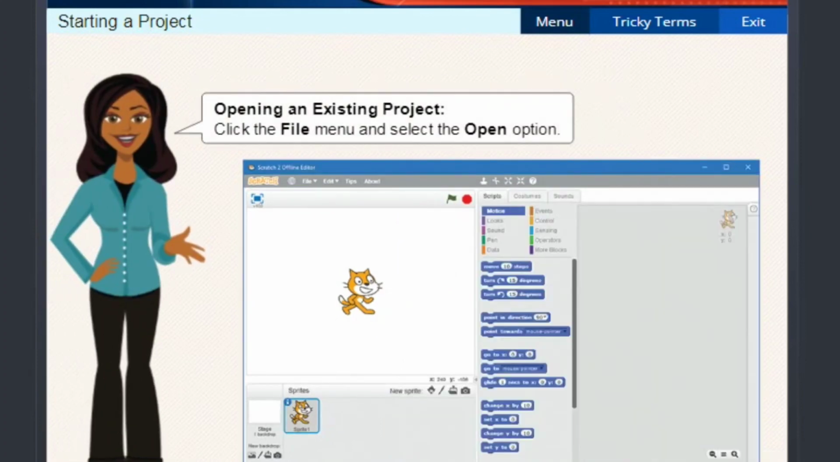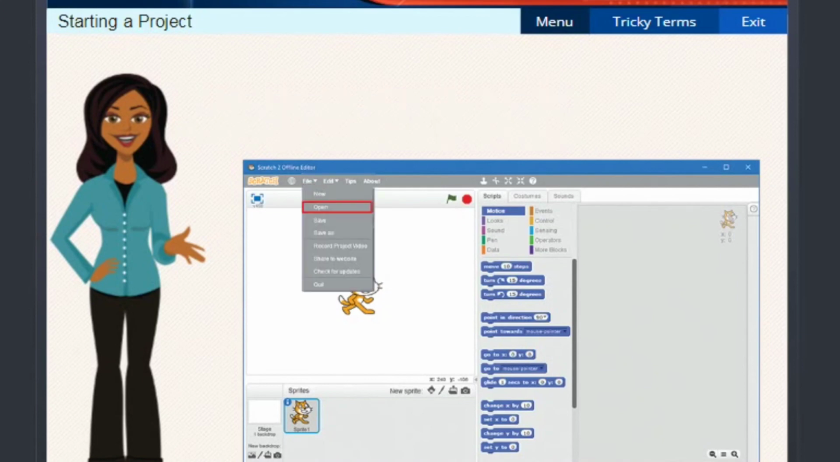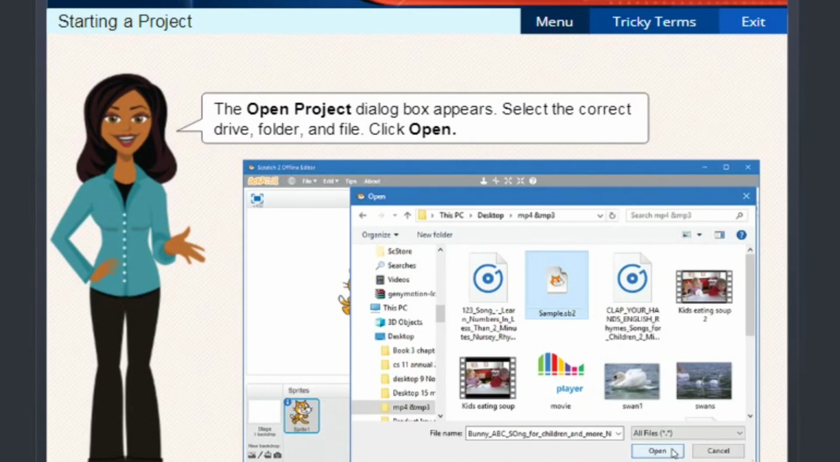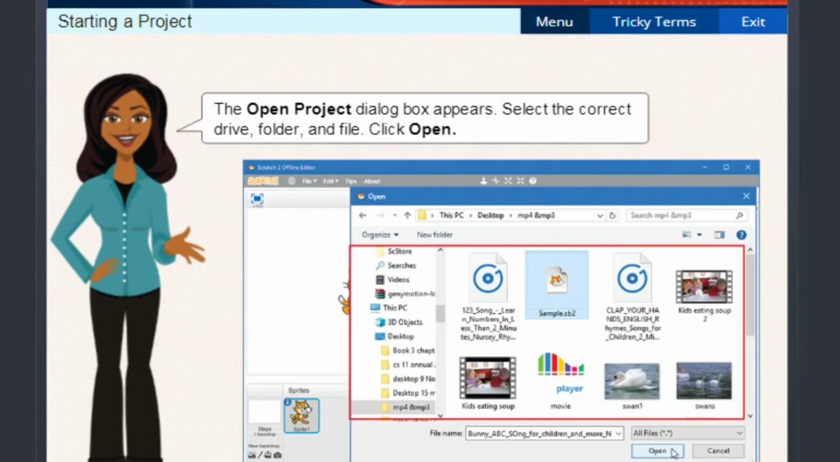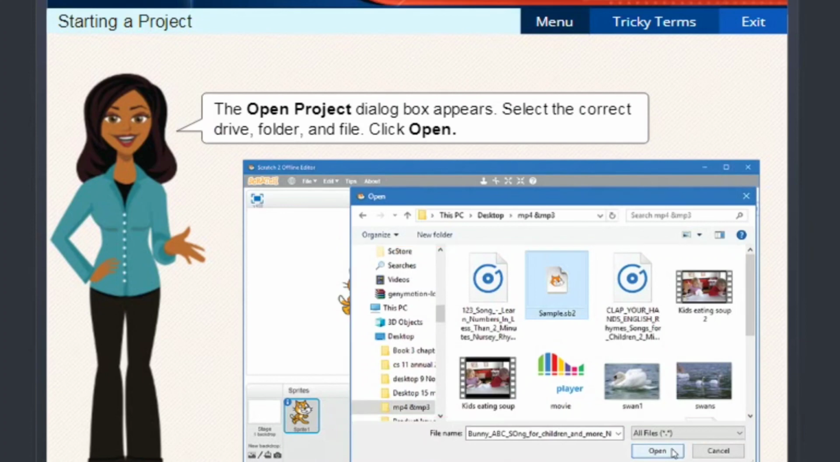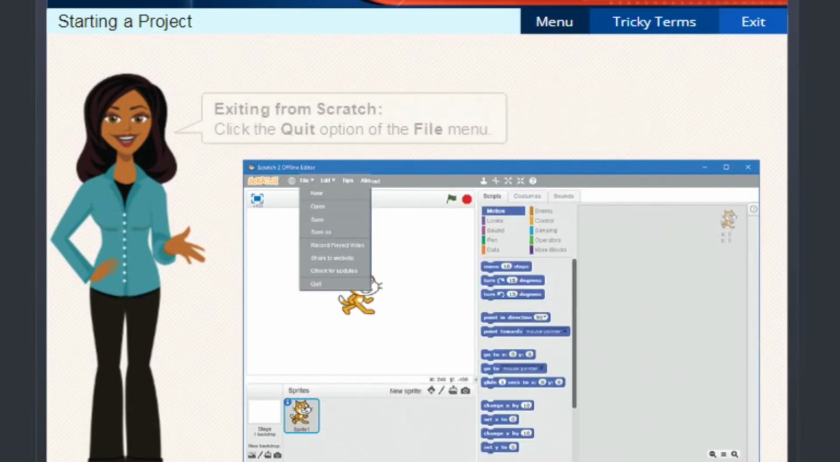Opening an existing project. Click the File menu and select the Open option. The Open Project dialog box appears. Select the correct drive, folder, and file. Click Open. Exiting from Scratch. Click the Quit option of the File menu.